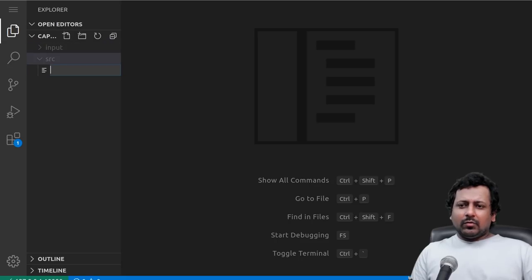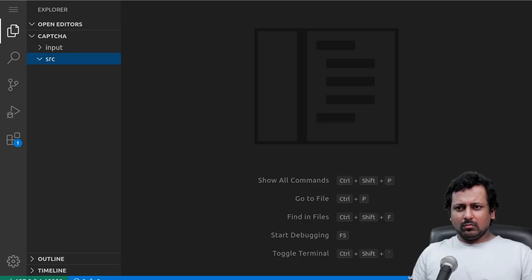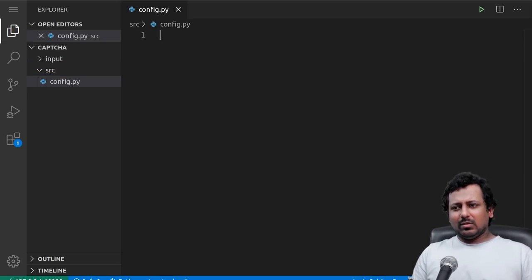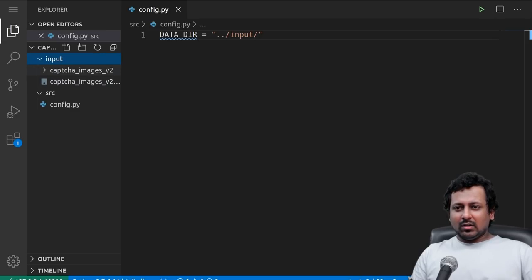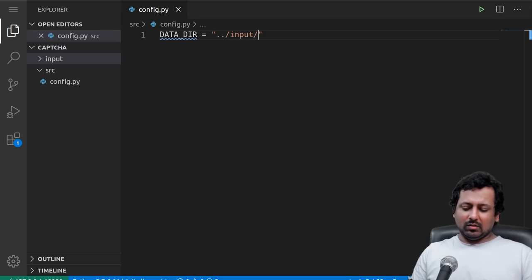The first thing we always create is a config file. So some things are going to remain the same as previous videos, but some things are going to be very different, and that's why we are here, to learn something new. So inside the input folder, all my images are in captcha_images_v2. So I'm just going to say this is my data directory.